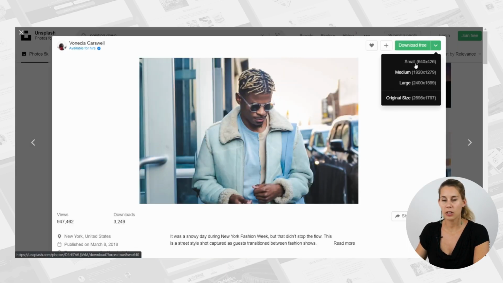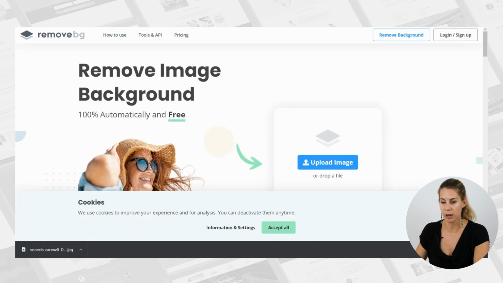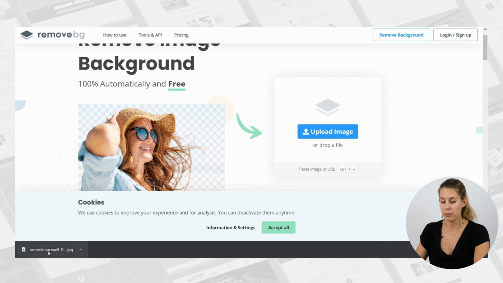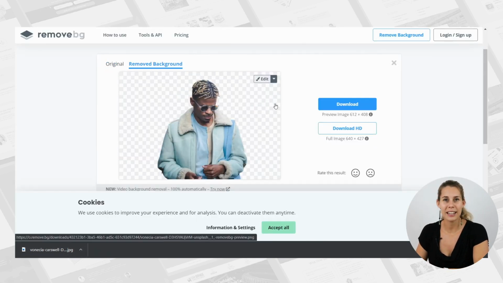And in this case, you can just download the small image because you won't need it as a big image for your opt-in form. From here, let's go to the website Remove Background, so remove.bg, and we can simply upload the image. This is a really cool website that allows you to remove the background from almost any image. And that's exactly what we want here. We want to have that transparent background.